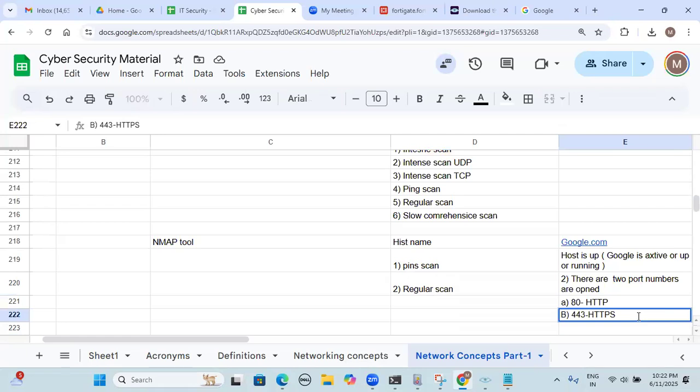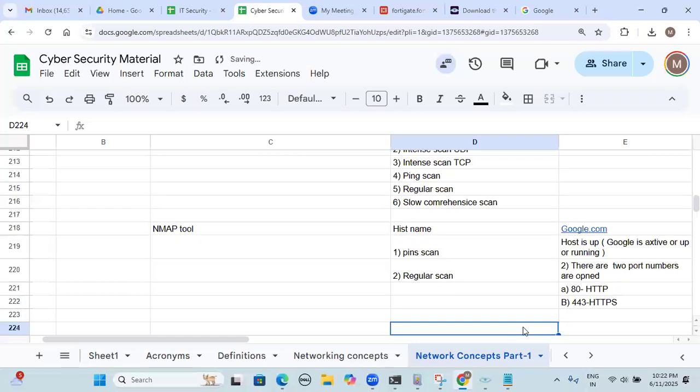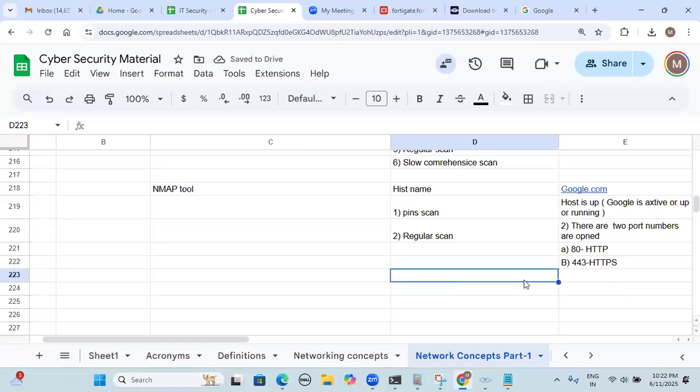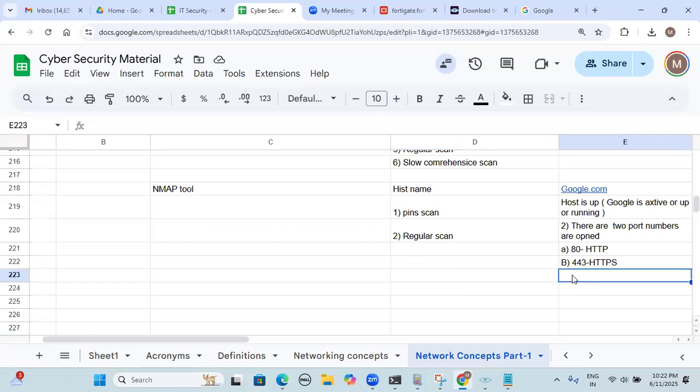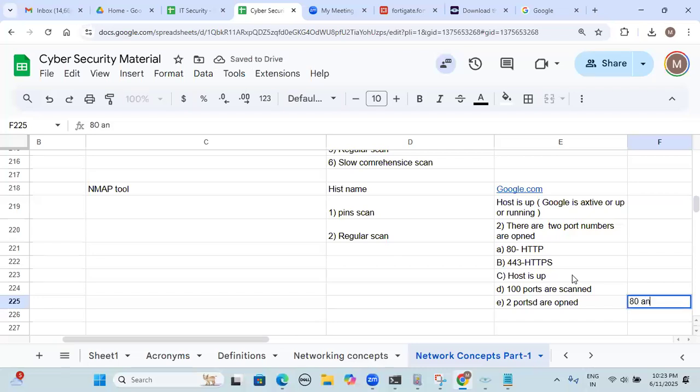Whatever I have shown and explained practically, I am writing the conclusion now. Even I have seen one more option also. Host is up. Nothing but Google is up and it is running. Additionally, how many total ports is it scanning? A total of 100 ports are scanned. Out of 100 ports, 2 ports are open. Those 2 ports are 80 and 443.